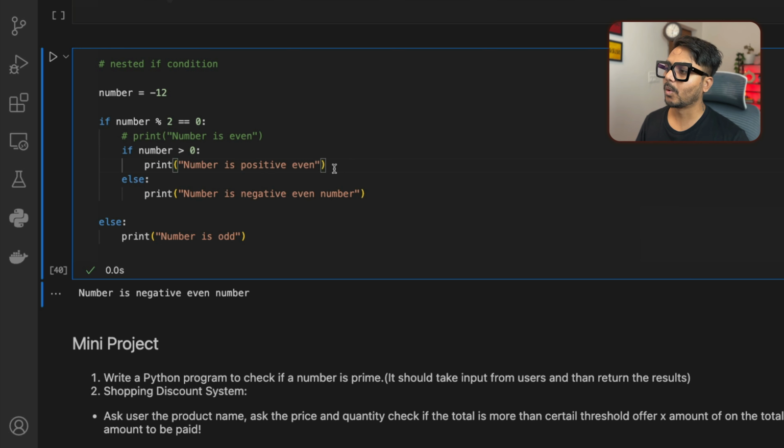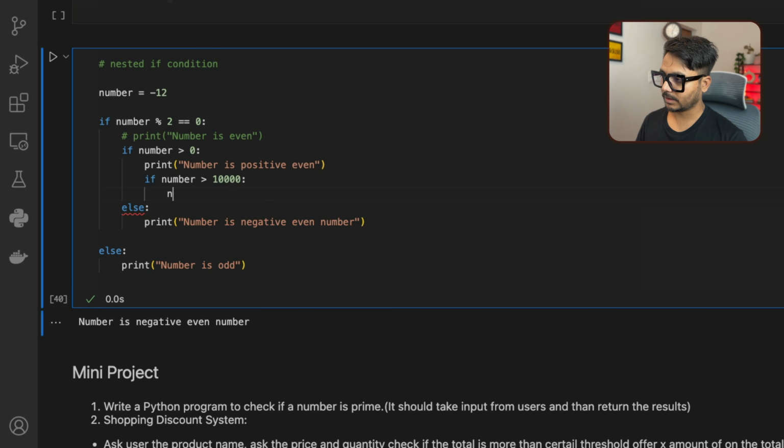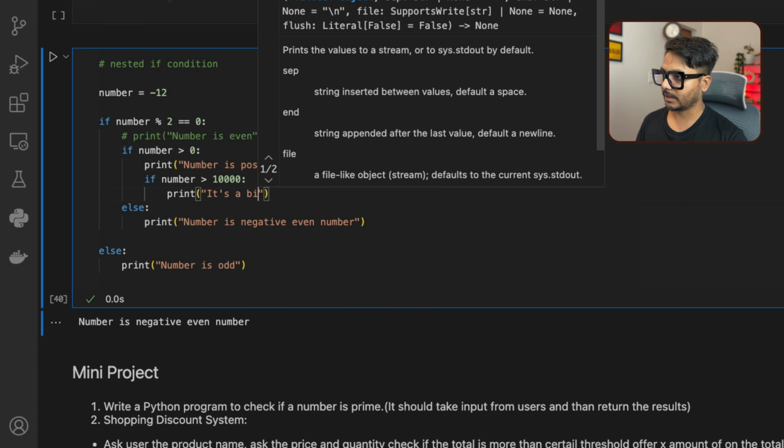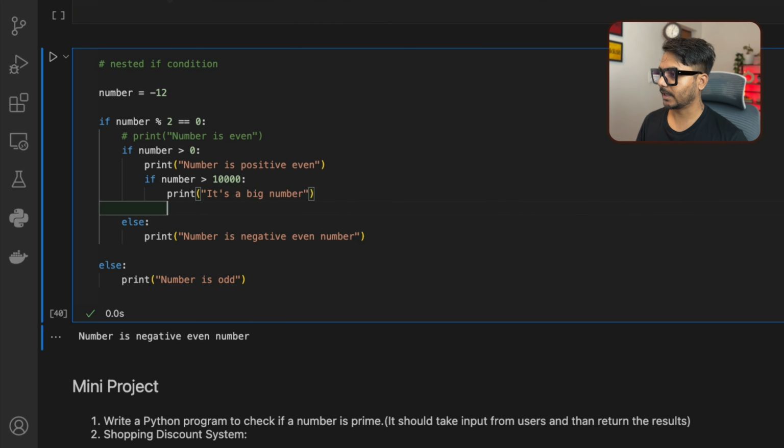I can even give more if conditions here. I can even go ahead and define one more if condition here. So maybe something like this: if this number is greater than 10,000, whatever I want to print, I would say print it's a big number. Anything, I just randomly pick something. So that means there I can add an else logic as well.